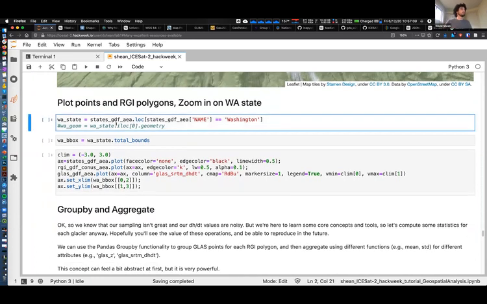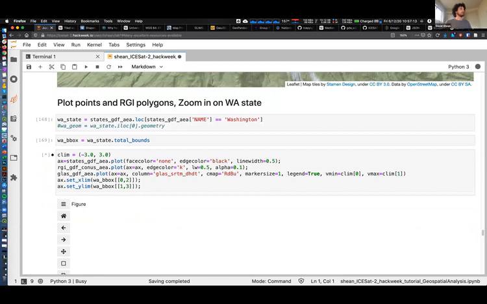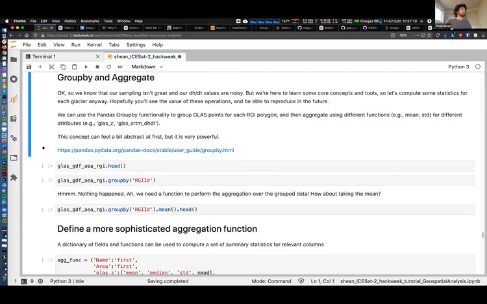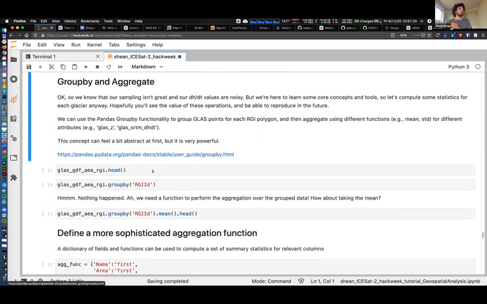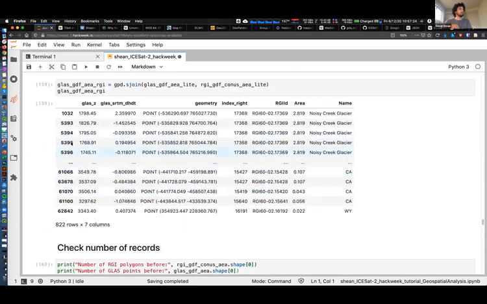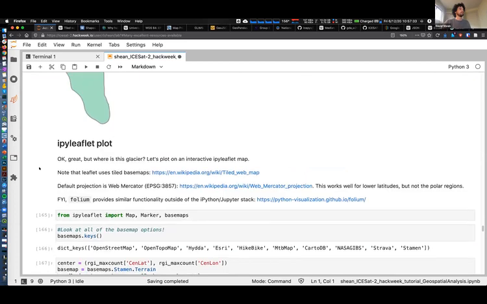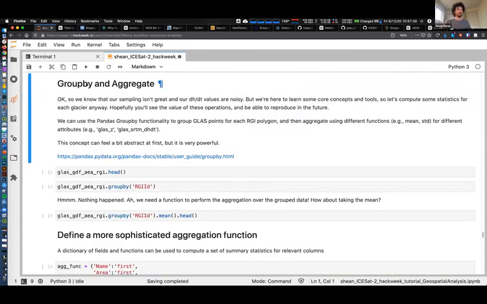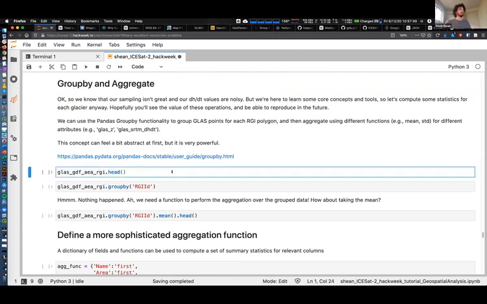Got 3 minutes left. So what we're gonna do here, we can zoom in quickly on Washington State. And you know what, I'm gonna skip this. So what we did earlier, we did this spatial join. So we've got 800 points left over. We know which glaciers they fall on, but now let's compute statistics for each of our glaciers from all the points that intersected that glacier. Okay, so we'll go down, and now we need to go back to that group by and aggregation thing that we talked about earlier.